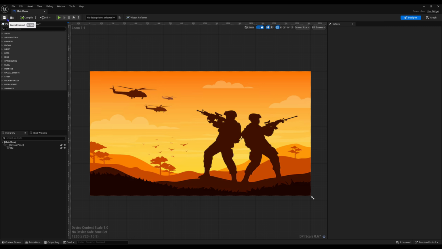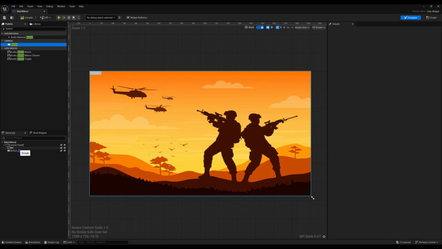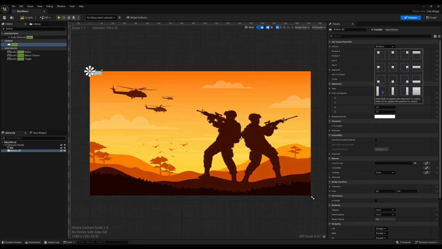Now we've got this, on the left side we're going to put 3 buttons. We're going to have start game, options, and quit, because they're the main things you really use in a game. We're going to search for button. I'm going to drag a button onto the canvas panel, and it's going to put it up here. On the top right, I'm going to put a position X of 50, and you can just make up these numbers if you want, really.